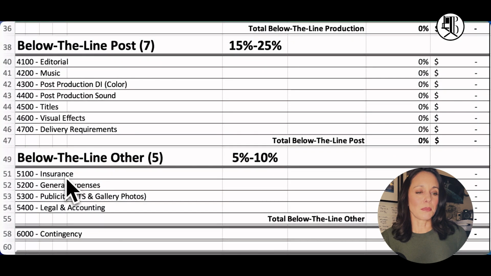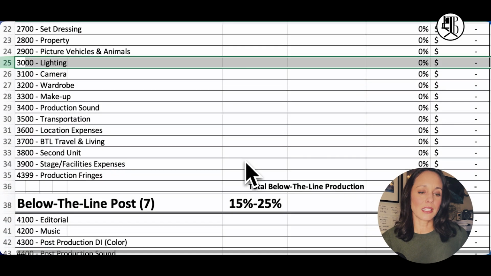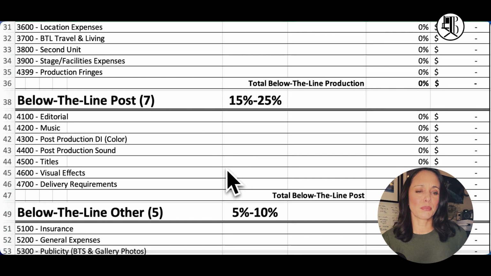All right, below the line post, we've got 7 accounts here. This should live at 15 to 25%. And this is where I'm saying that this category usually gets undervalued because people are putting so much up here and then below the line that they're like, boop, they got 10% down here. And you're like, you have to finish your movie. You need to polish it. You need the sound and color and music.